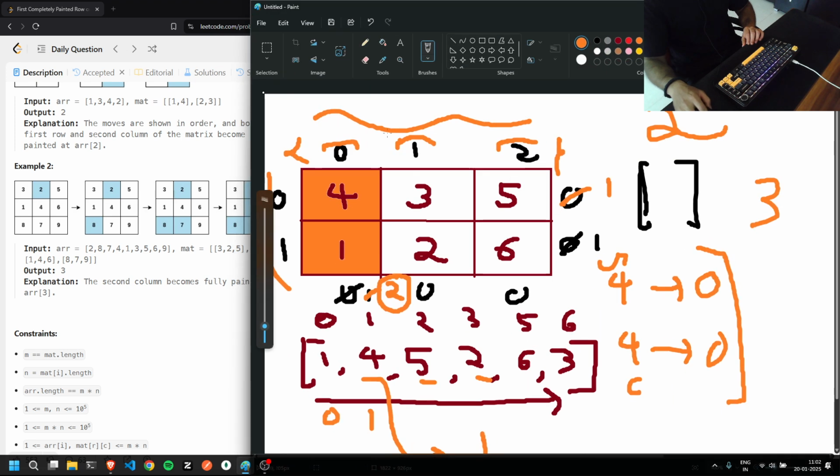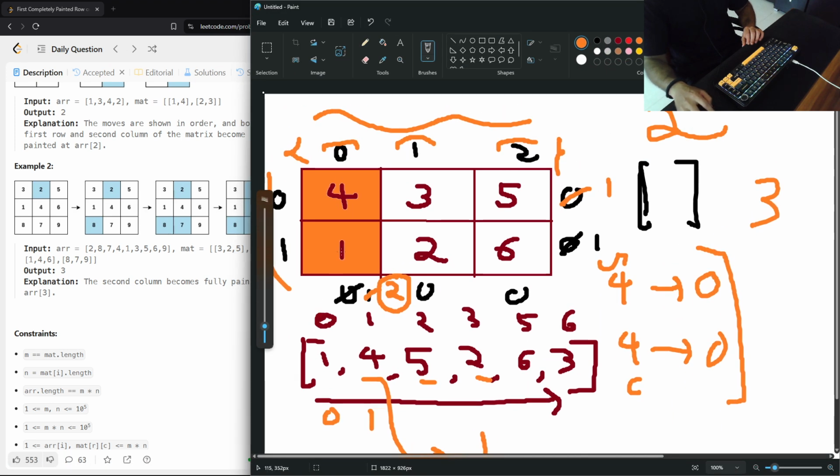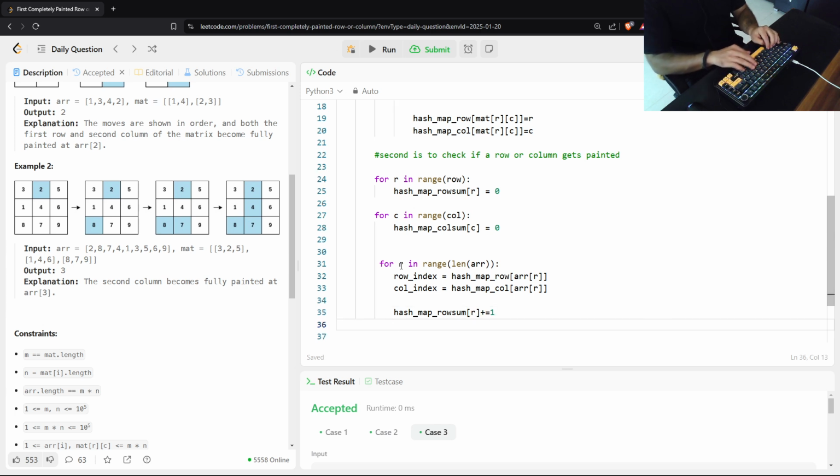Now since we got that location, like in the case of the first one we saw its location was row 1 and column 0, that's why we painted here. Now for that row and that column we'll have to update the value 1 and 1 here. So for that hash map row sum for that index R gets added 1, and the same thing happens with col sum as well. For that column the value gets updated by 1.